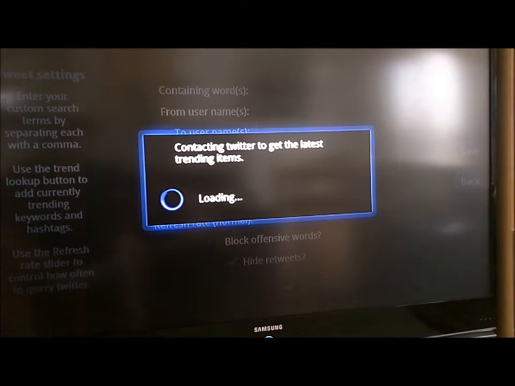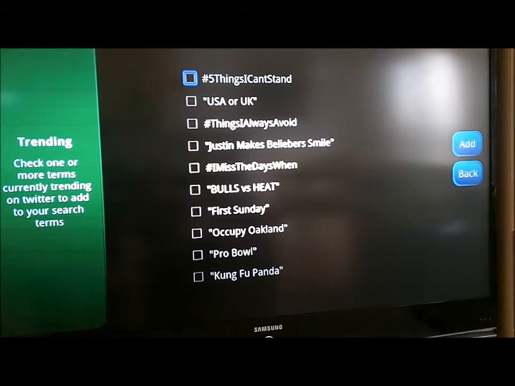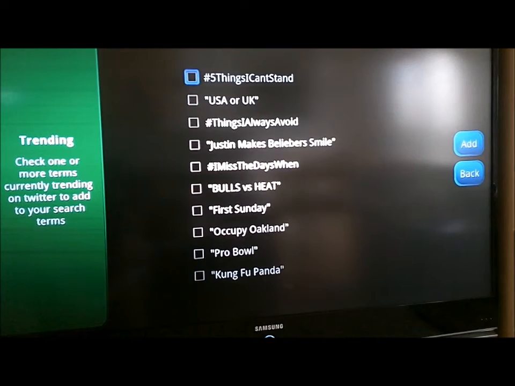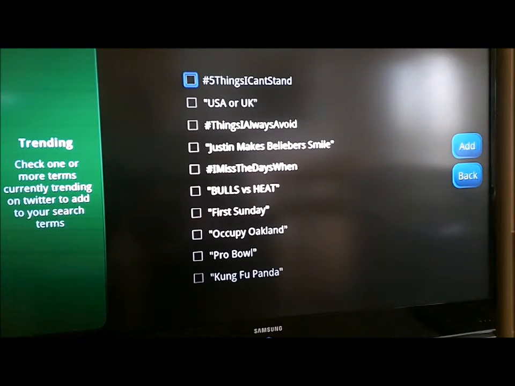So again, I'm going to go to looking up what the trending topics are, and it'll give you the 10 most trending either hashtags or phrases, I guess, and that'll show you either with the hashtag or in quotes. So you can see what's trending right now.